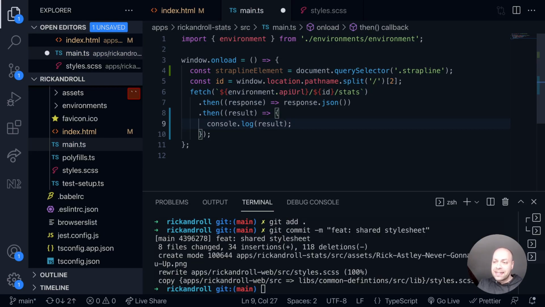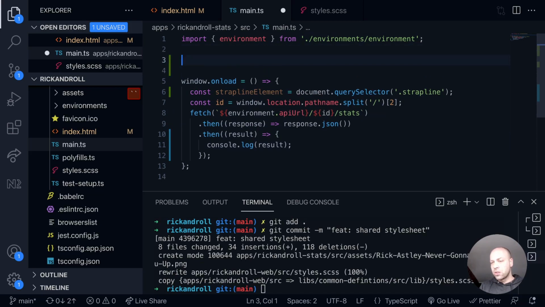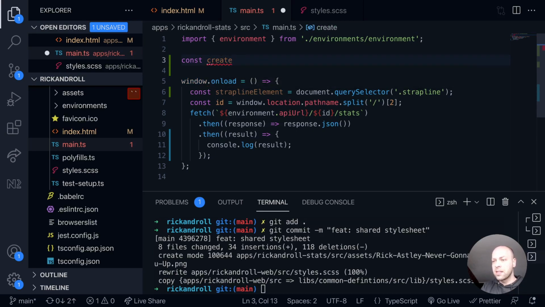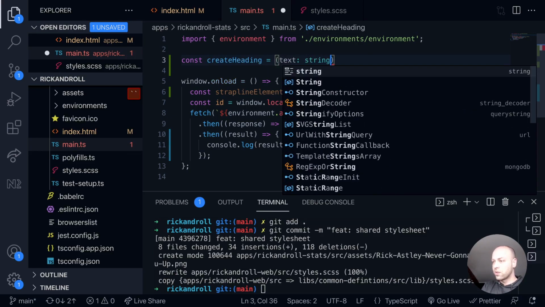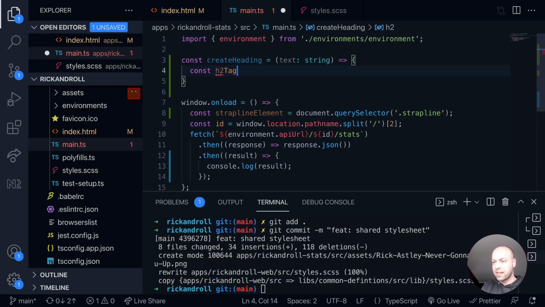So we're going to create a heading element, very much like we did in the strapline for the web app, and I'm actually going to do this by creating a function which will create a new h2 tag and then return it with some text that's provided as an argument to this function. So that might look something like this. So it's something like createHeading, and it's going to be a function that accepts some text, which is a string.